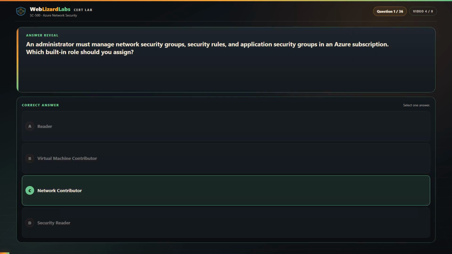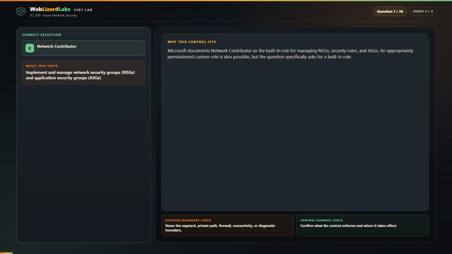The correct answer is C, Network Contributor. Microsoft documents Network Contributor as the built-in role for managing NSGs, security rules, and ASGs. An appropriately permissioned custom role is also possible, but the question specifically asks for a built-in role.